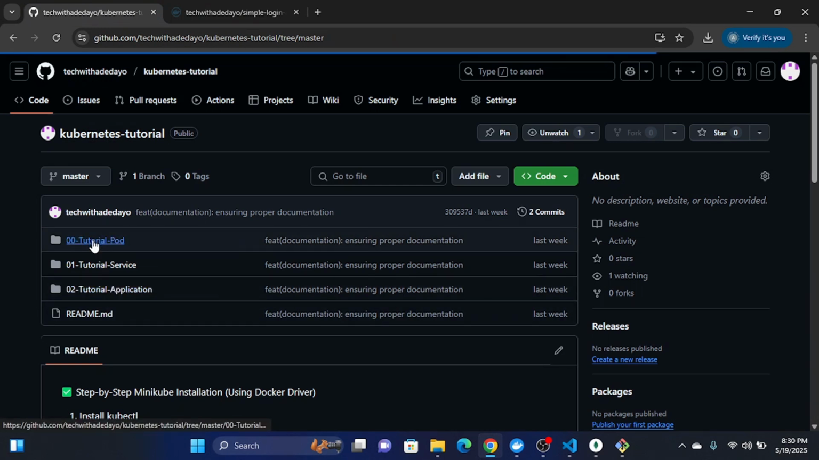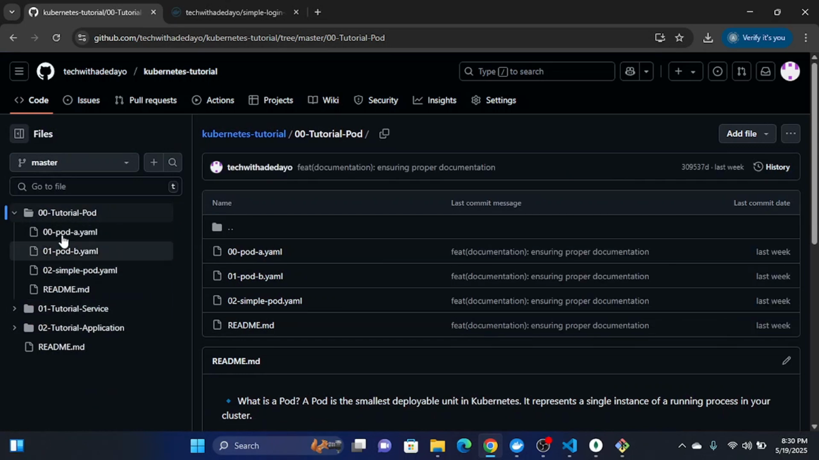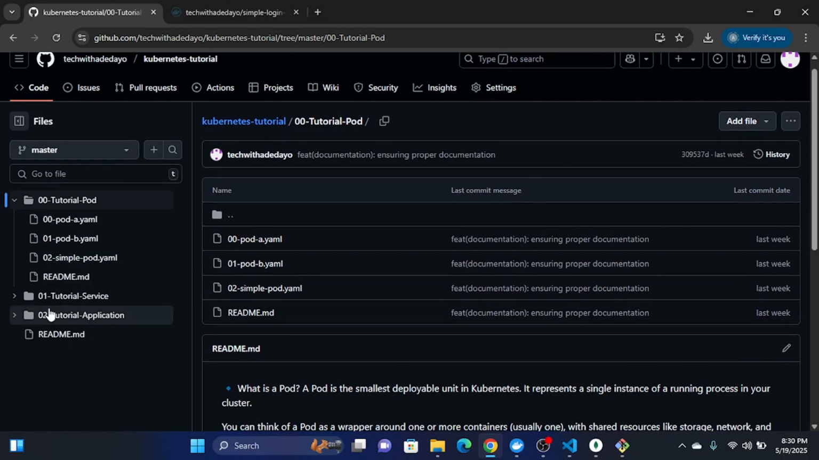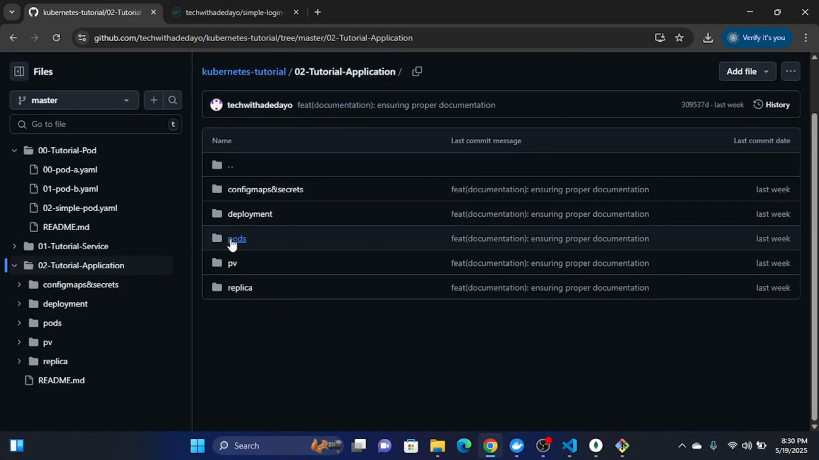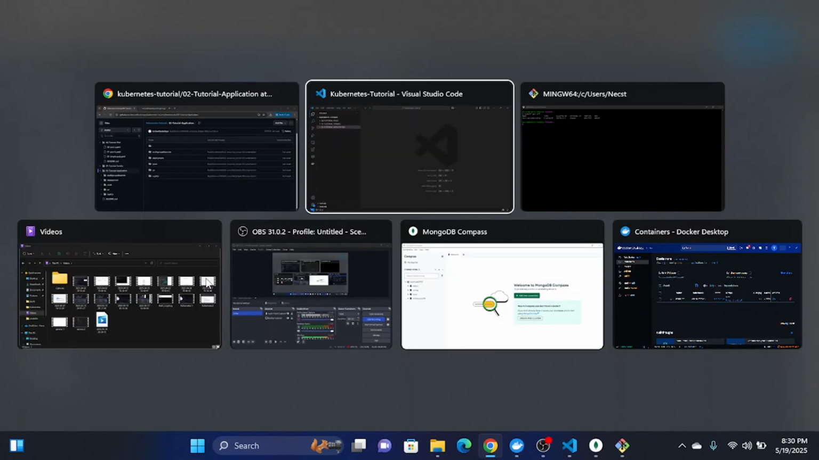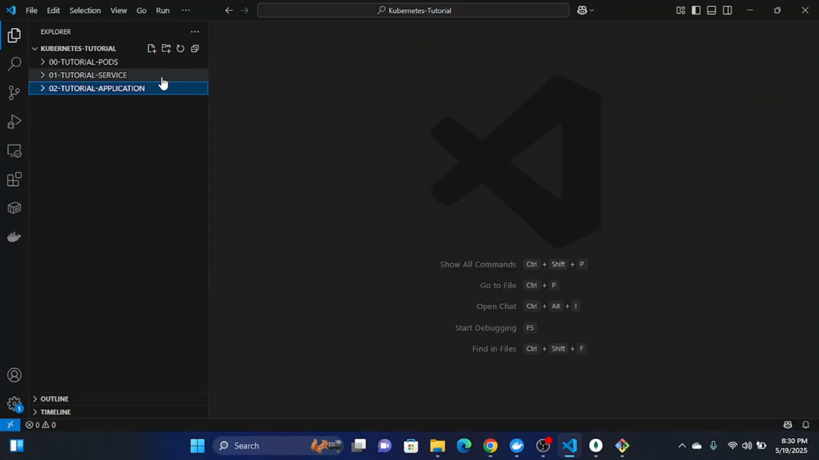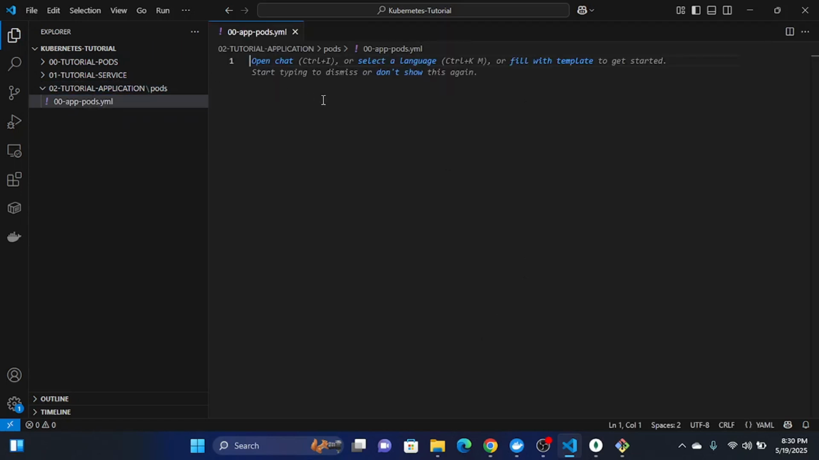We're going to start with pod. This is it, the store application. So I'm going to create an application. Let's first create this folder, pods, and we are going to create 00 app. We're going to go to pods.yaml. This is the manifest file that we're going to create for deploying our containerized application, right?